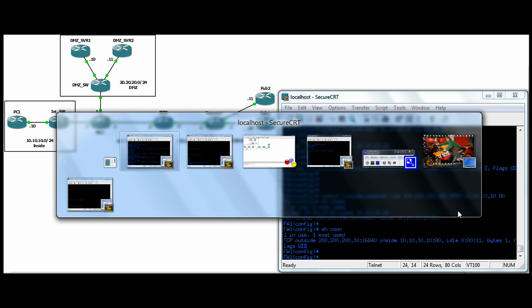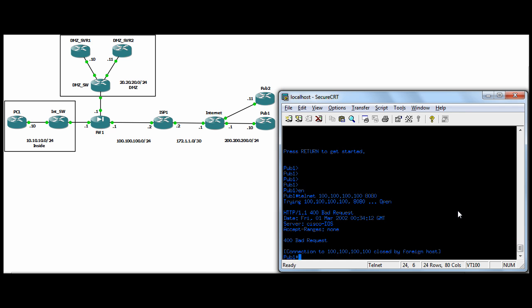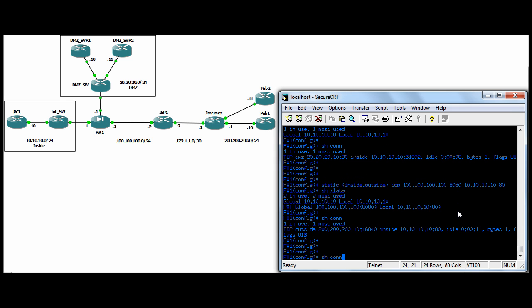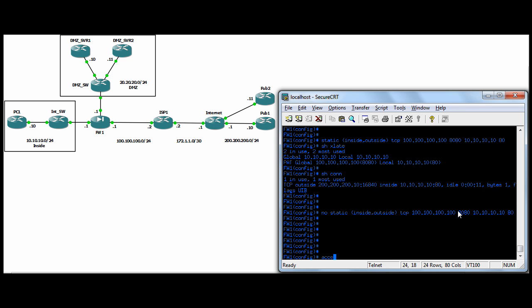Okay, let's break that. Go back to the firewall. I'll quickly get rid of that static, and then I'll show you one last one, which is policy static. So if we do a static, more secure, less secure interface, actually, sorry, policy. We're using an access list here, like policy NAT.